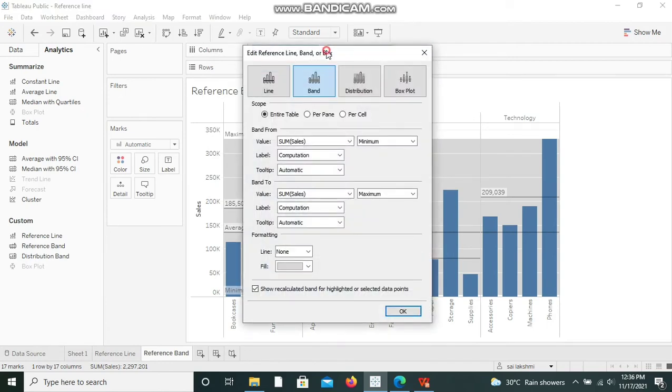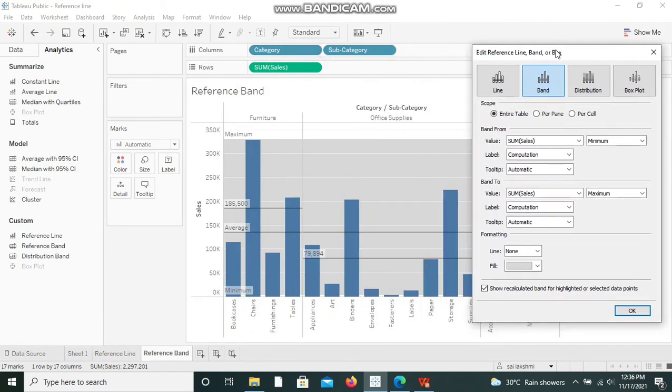So what it does is, you know the meaning of band, right? It's a group. So the same way, as a group it will highlight the entire area based on the computation selected. What I am doing now is based on the entire table, band from and band to. We have two sections over here.